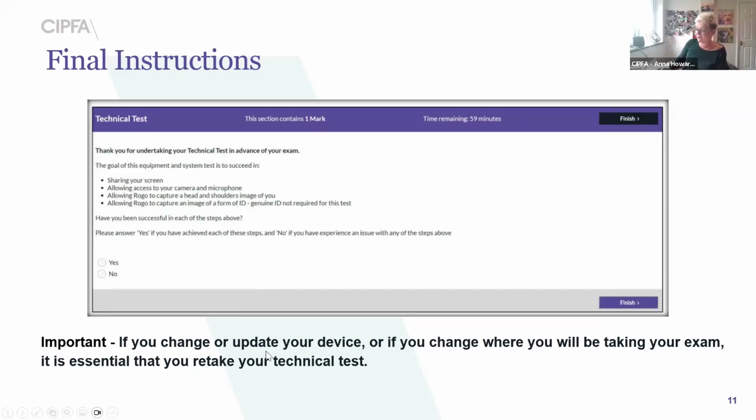If you update or change your device before you take your exam, it's essential that you retake your technical test. Okay, so anything changes with your device, any additional technology, any separate webcams, any updates, anything like that, please do your technical test again. And similarly, you need to do your technical test in the location that you're going to be sitting your exam. So please make sure you do your technical test in that location.